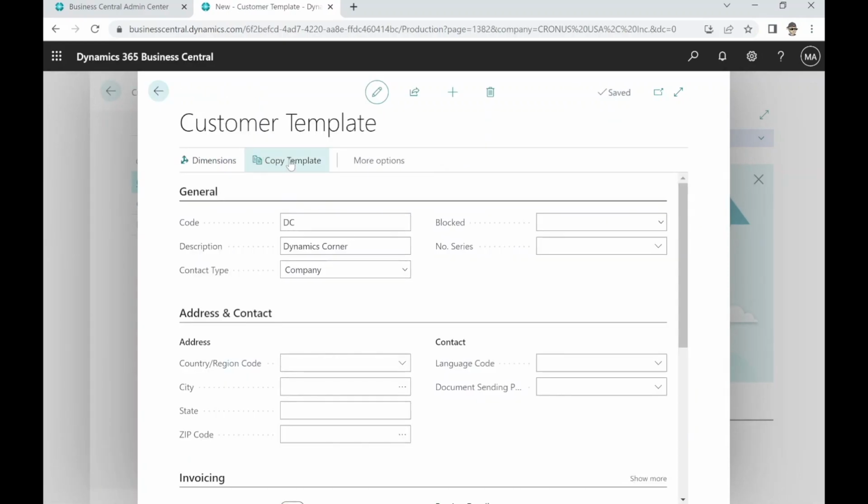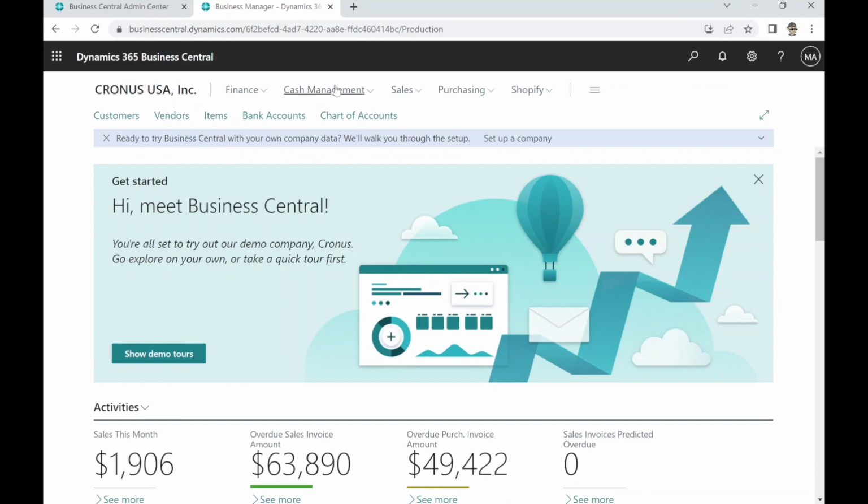Also, if you want to, just like with having templates to facilitate the data entry of customers, you can make another template that's copied from this template and change certain values so you'd have two similar sets of data with some changes. So now I created my Dynamics Corner customer template. I'll go back to my customer list.